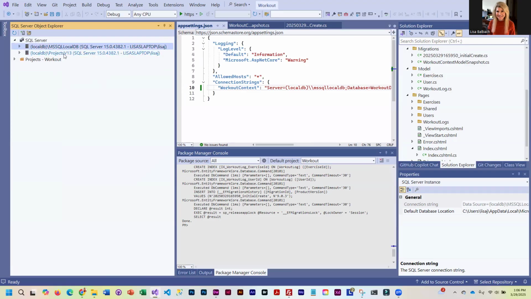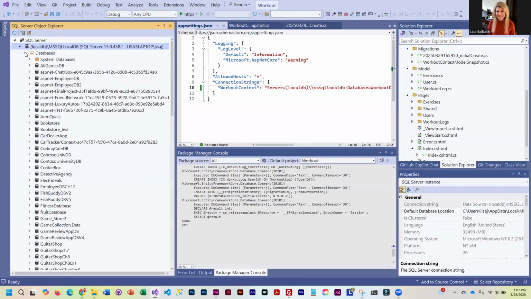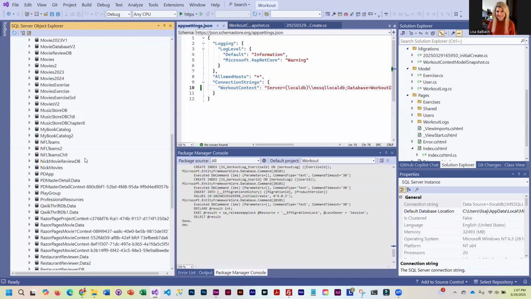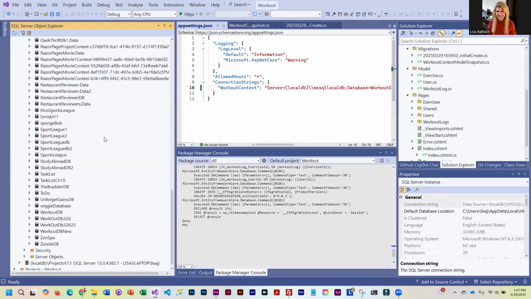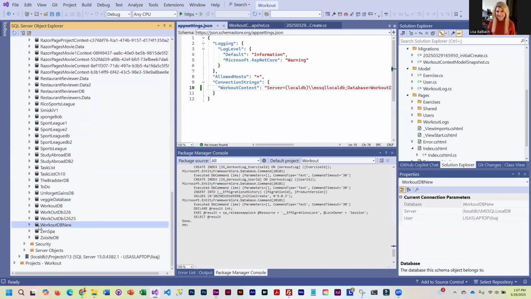This other one is for database first projects. The first one is for code first. So that is where it should be. And I have a lot in here. I used to teach databases, and I have done a lot of these Razor Page and MVC projects. So let's look for, here it is, Workout DB new. This is the one I just created.